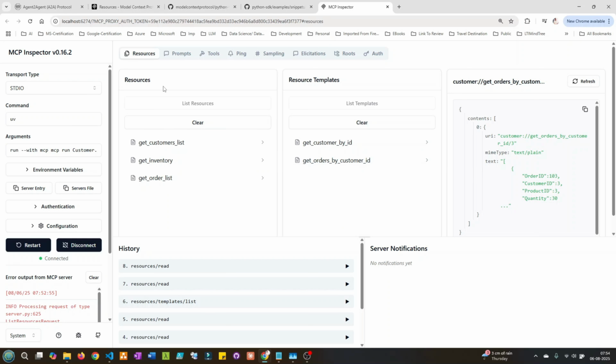So I hope the difference between resource and resource template is pretty clear to you. Just one more time, I'm repeating the same. Resource is something where you do not have any kind of parameter provisioning. Resource template is similar, only we have the provision of passing a parameter. That's the key difference between a resource and resource template.